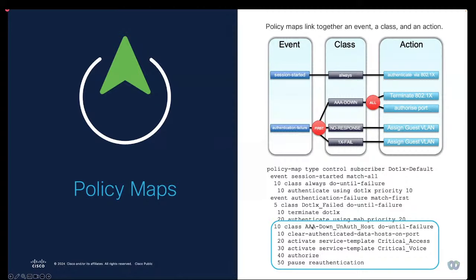What do we do with it? So policy, event, class, and then the actions. And you notice we have multiple actions. We're going to clear any authenticated host, and we're going to activate those two service templates. So assign VLAN 100 and that ACL, assign the voice VLAN. We're going to authorize the connection, and we're going to temporarily pause reauthentication because there's no reason to keep reauthenticating if AAA is down.